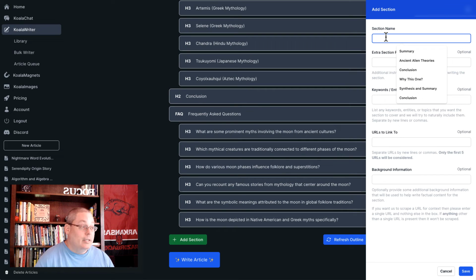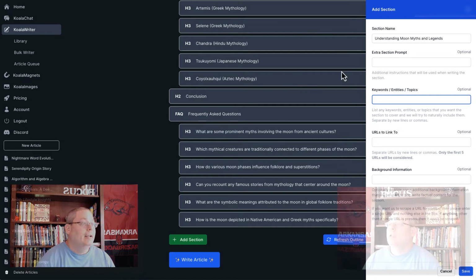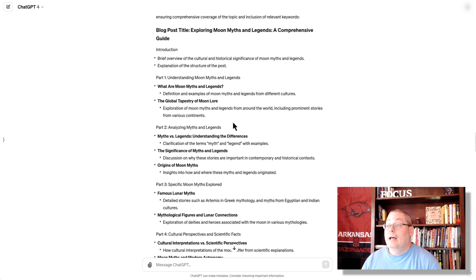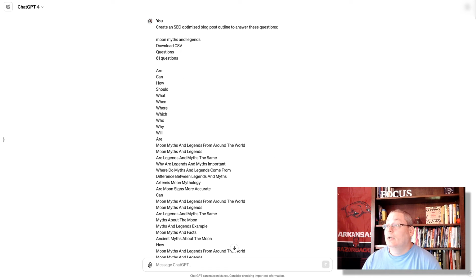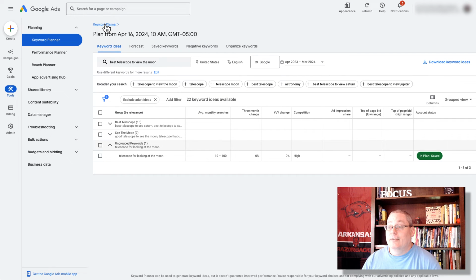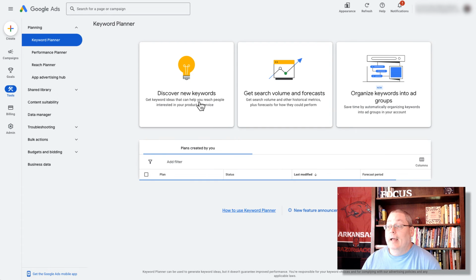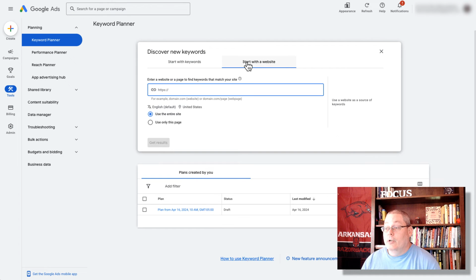Then you'll simply paste that in there, and add in an extra section prompt, keywords, entities, and topics. Then we have all the information that we need for Koala to go ahead and write that for me, all in, quote unquote, one click, based upon the outline that we got from this keyword data that we pulled from Answer Socrates, all starting inside of Keyword Planner, simply by going under Discover New Keywords, either starting with a keyword or starting with a website.